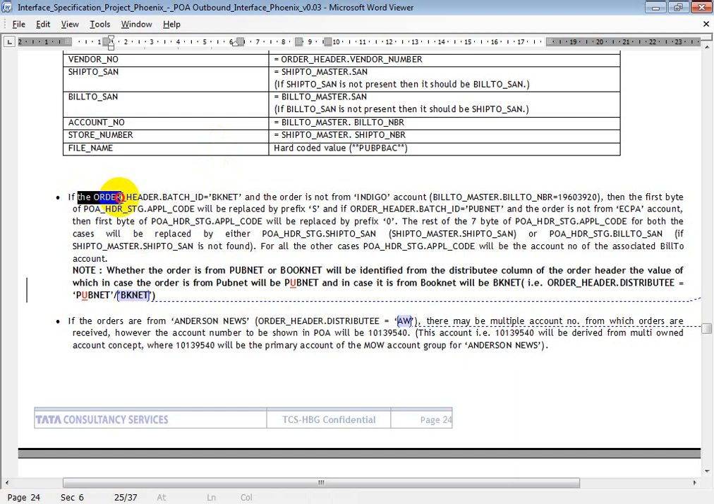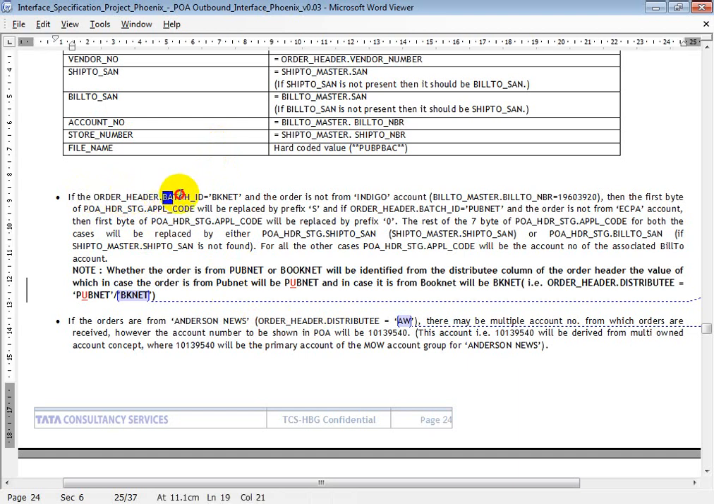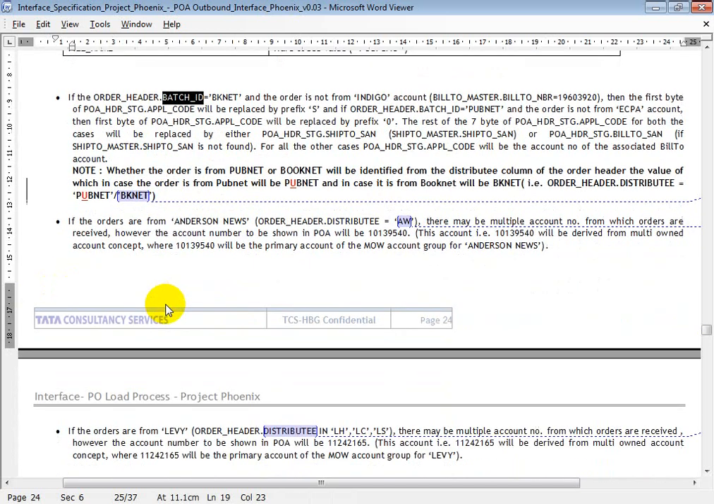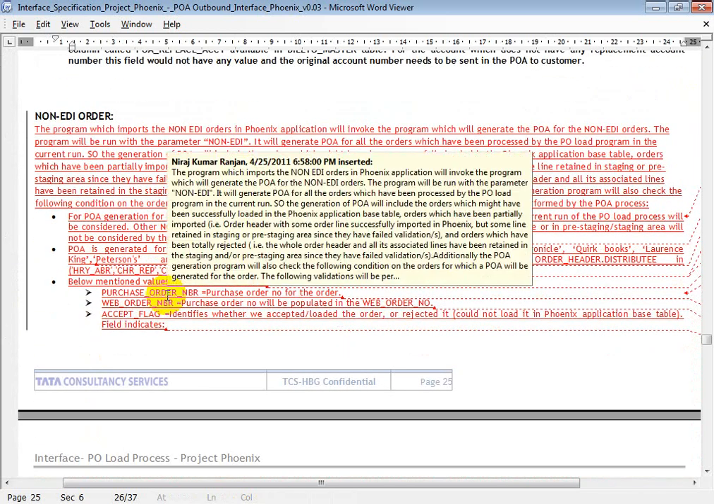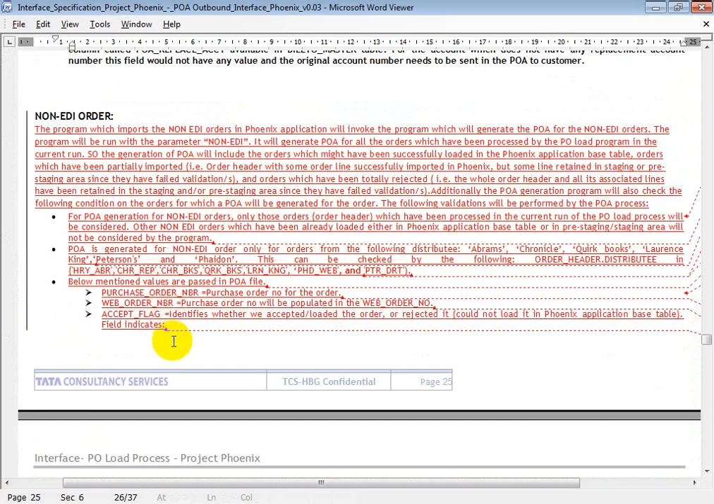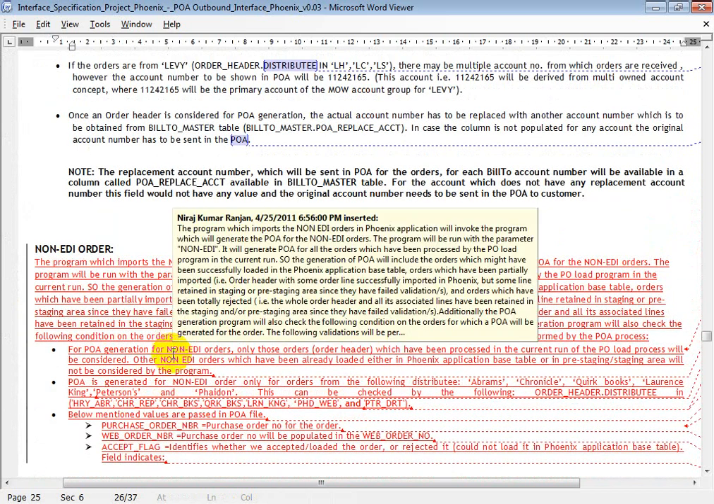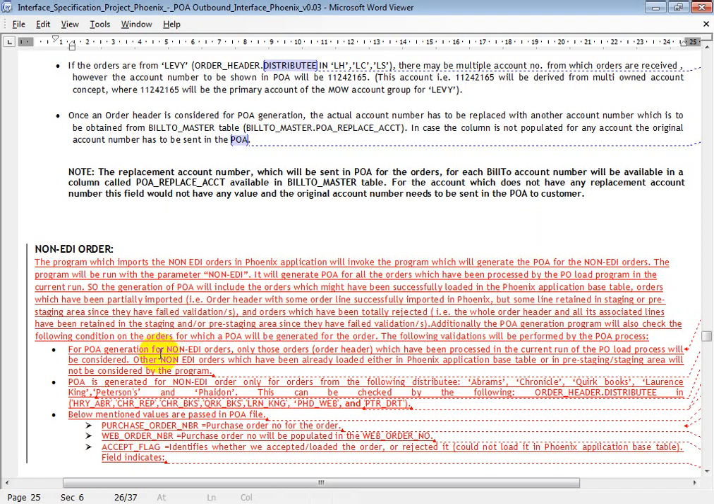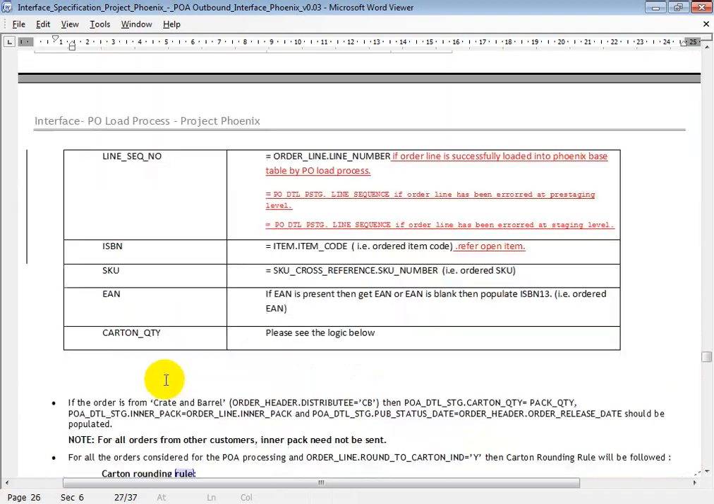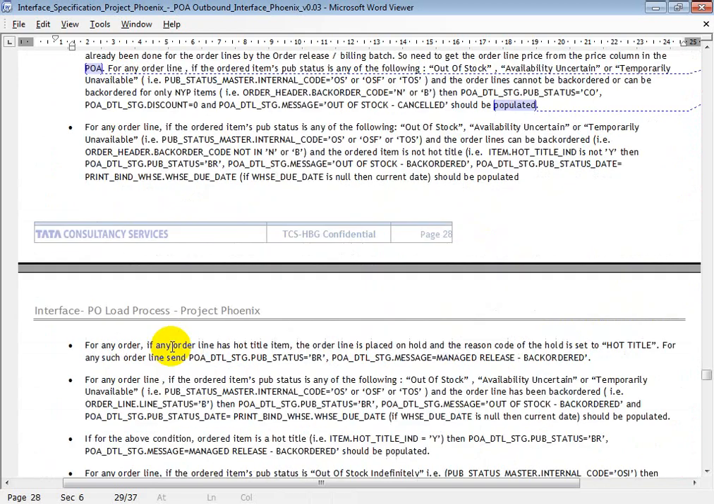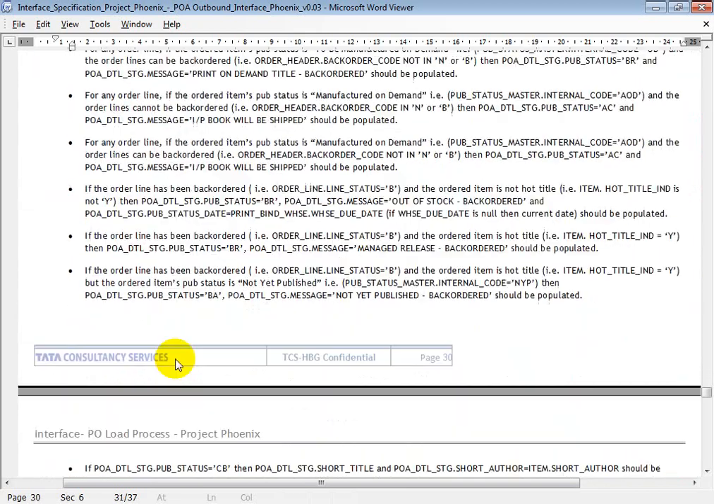There are validations, like if an order comes with batch ID booknet, so some validations will be there that we have already done. So this is not necessary for you people. For now you just need to check whether the PO has been generated, or based on the issue or the CR you can test. So these are all validations. You need not worry about this.